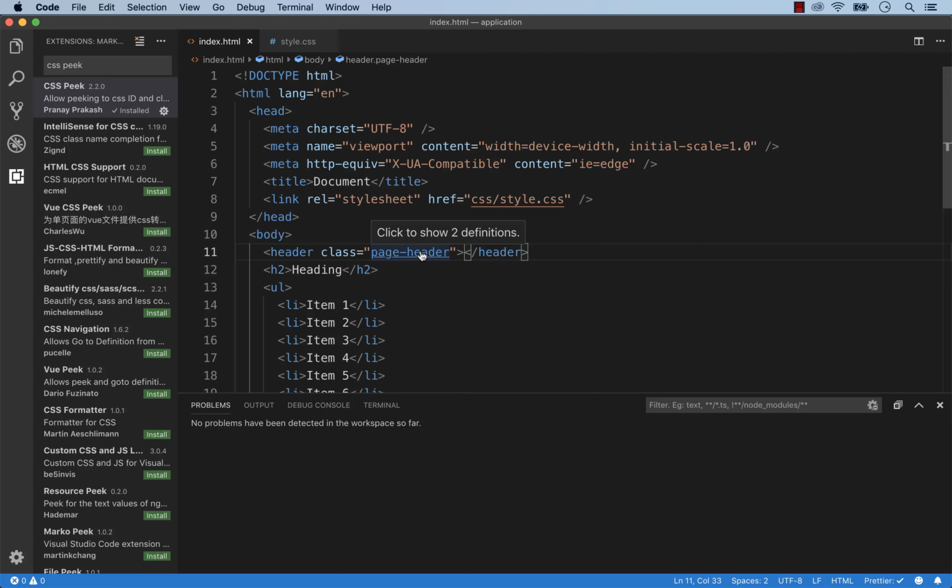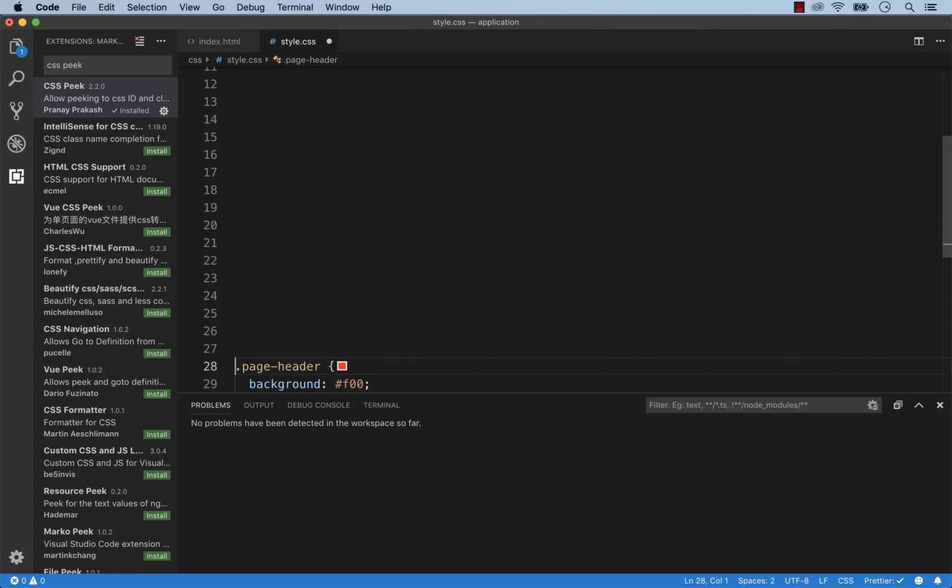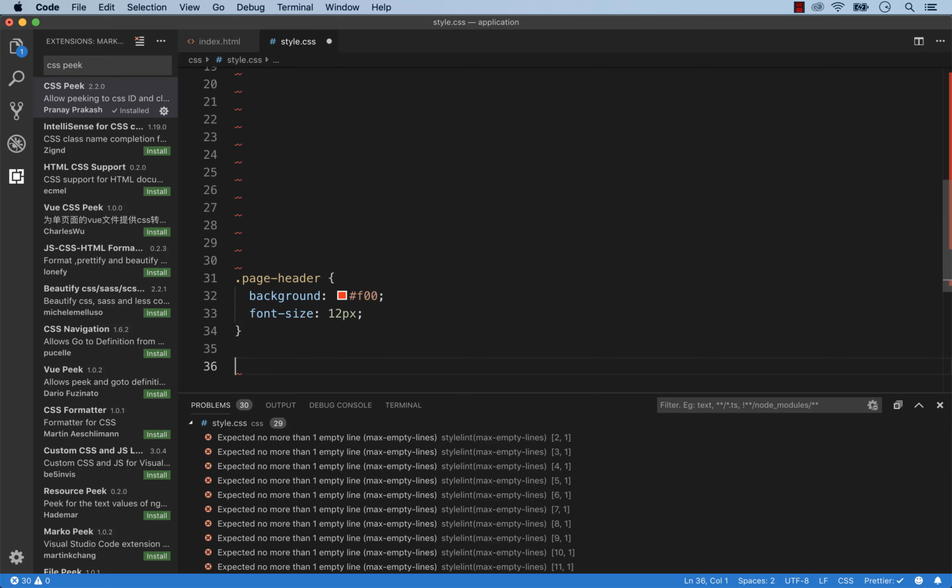Now we see that the class name is highlighted in blue, and we also see the pointer in the form of a hand. OK, click on the class name, and we are automatically redirected to the necessary class name in the CSS file. Then we add many lines of code before and after the class page header.